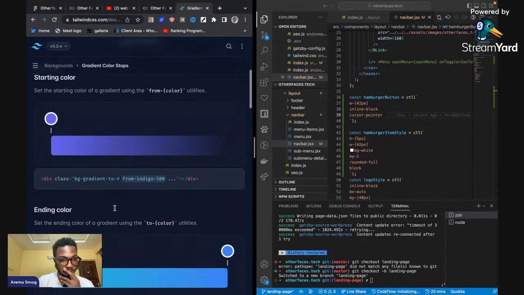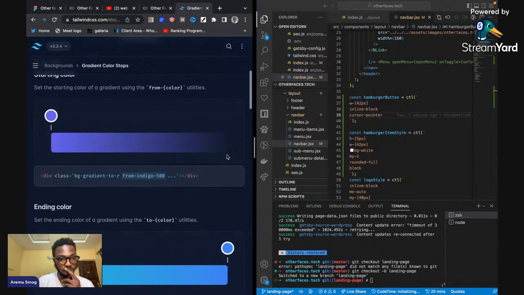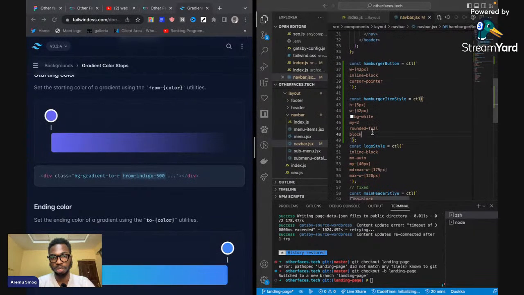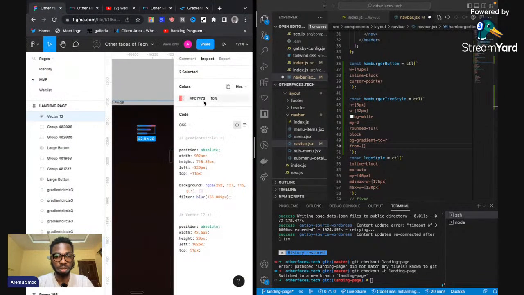So the colors we have here, it says from indigo, and so on. So BG gradient. I'm just going to come over here and do BG gradient to right. Then from, I can use arbitrary values. Then I'm just going to pick the colors over here.